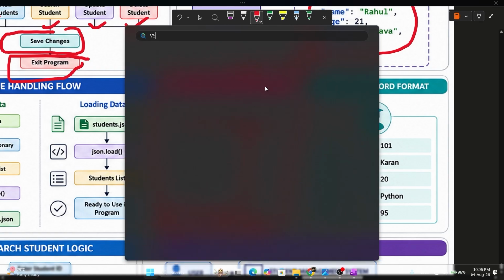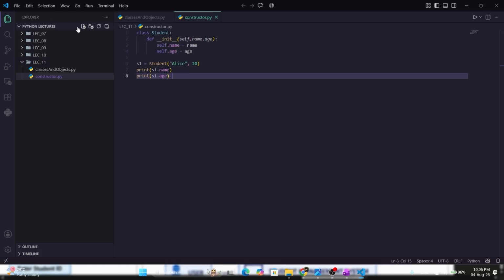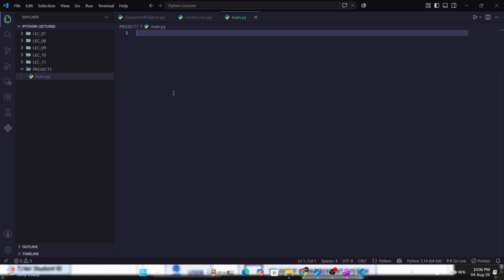So I will move to VS Code now. I will create a new folder over here, name it as project 1. After that, I will create a new file. Inside that, I will name it as main.py. And the first thing that I will do is I will create the menu function.